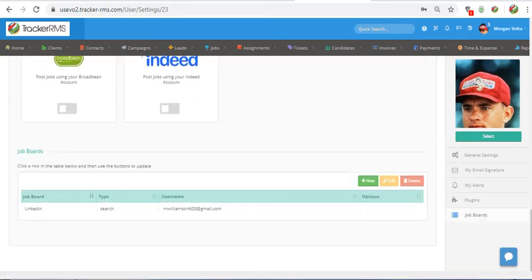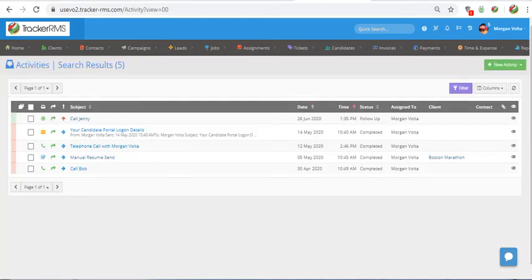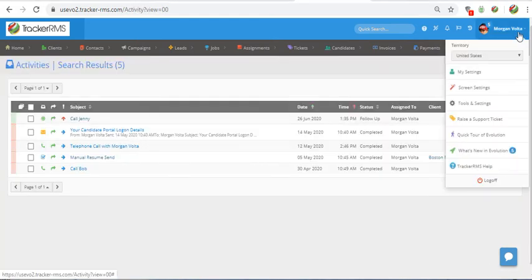And lastly, we've got our job board section, which allows you to enter in any specific credentials for job boards you would like to search from within Tracker. So for example here, you can see I'm connected to LinkedIn, so I would be able to select candidates from my LinkedIn. The next tab we have in the main menu is Screen Settings.